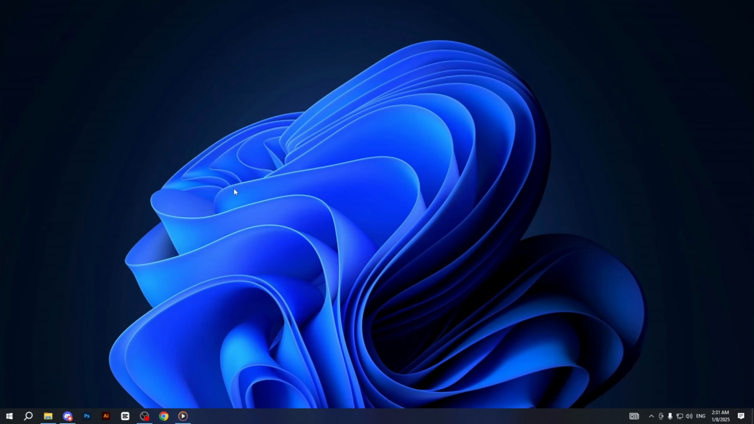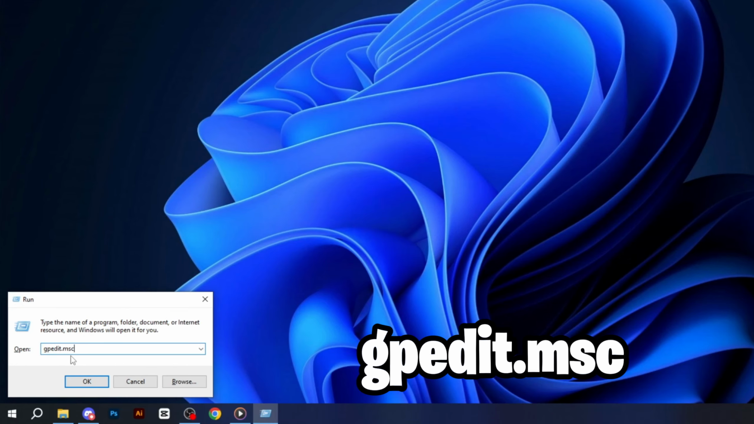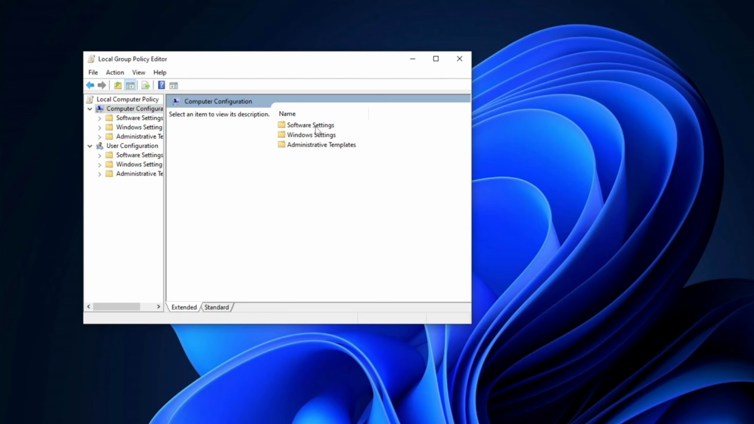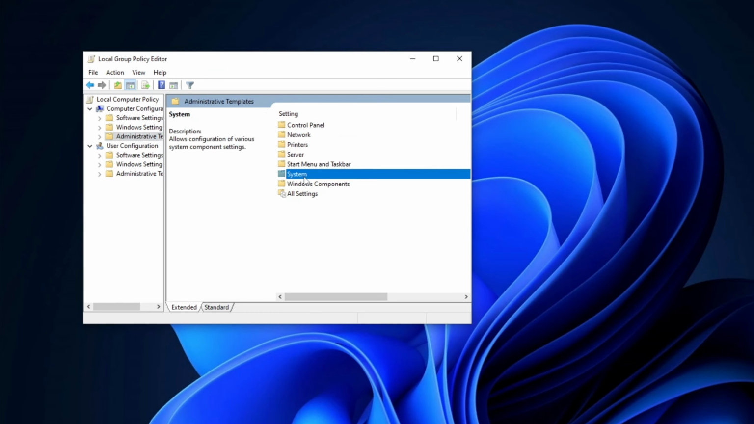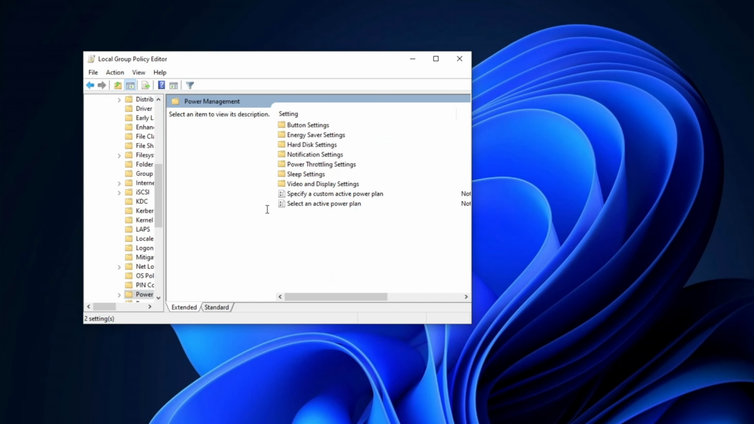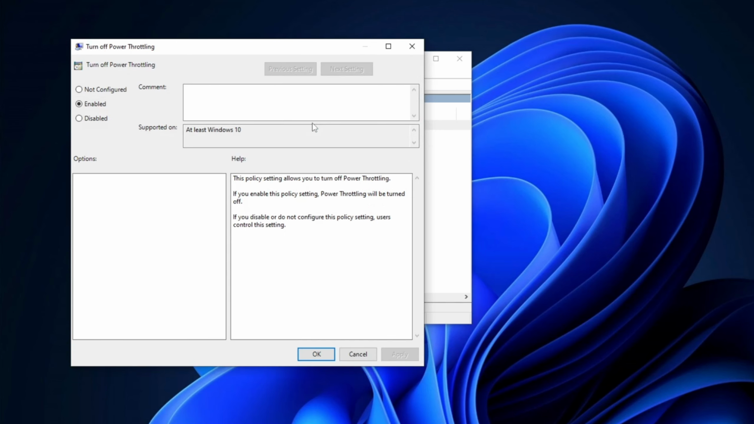Now, let's disable power throttling. Press Windows plus R on your keyboard, type gpedit.msc, and hit Enter. In the new window, navigate to Computer Configuration, Administrative Templates, System, then scroll down to find the Power Management folder. Open it and select Power Throttling Settings. Double-click on Power Throttling and enable the setting to disable power throttling. Finally, click Apply, then OK.